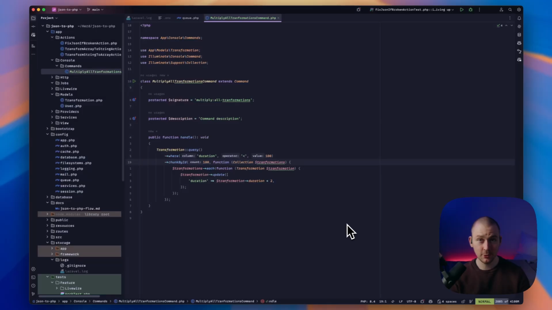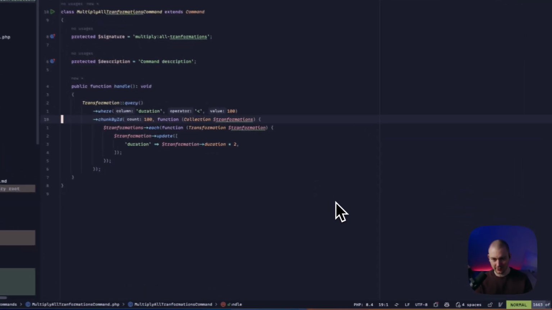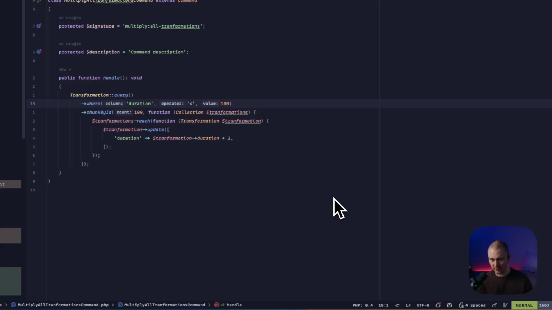This is the absolutely cleanest way to chunk over collections or database queries in Laravel. So let's imagine this hypothetical. We have this code. We want to change the duration that's smaller than 100 to double it for each transformation. So we chunk by ID as we change a value in the database while chunking over it.